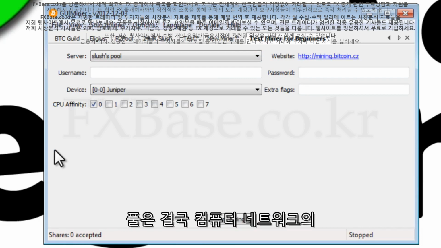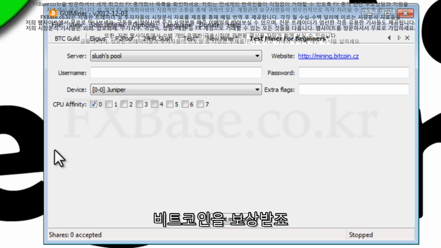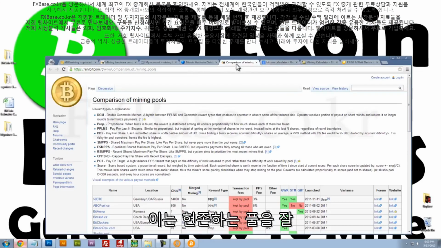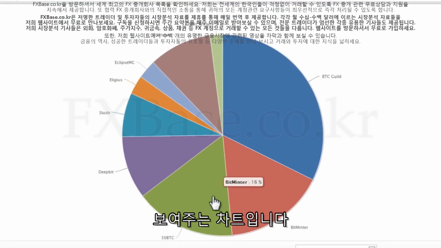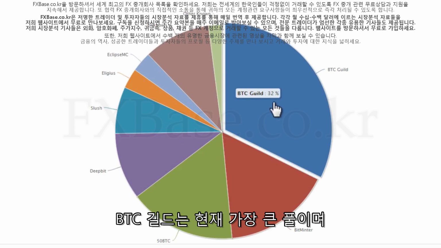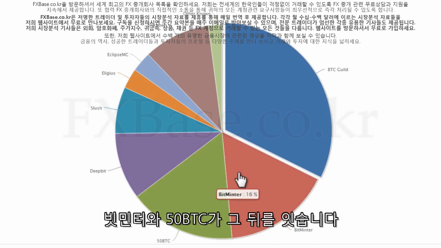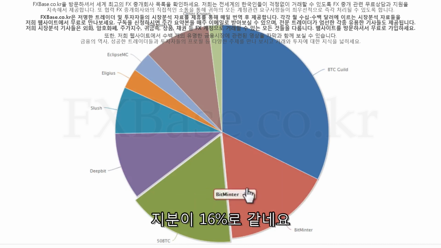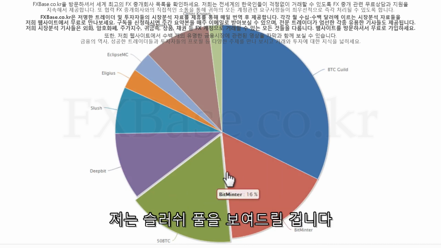And that brings me to my next point. Well, what's a pool? Well, a pool is basically a collective network of computers that are all working together to solve blocks of information to receive Bitcoin. Now, there are a number of different pools out there. This is a really good chart of the pools that are currently available. BTC Guild is the largest pool, followed by, I believe, Bitminter and 50BTC, which looks like they're equal at 16%.